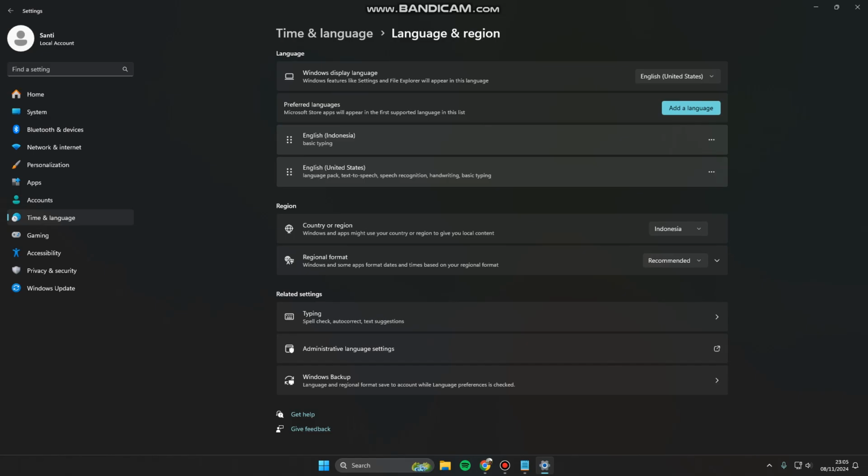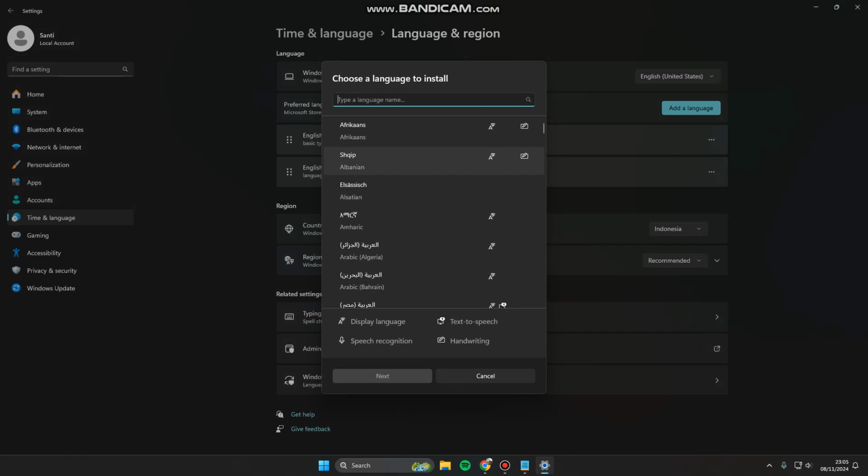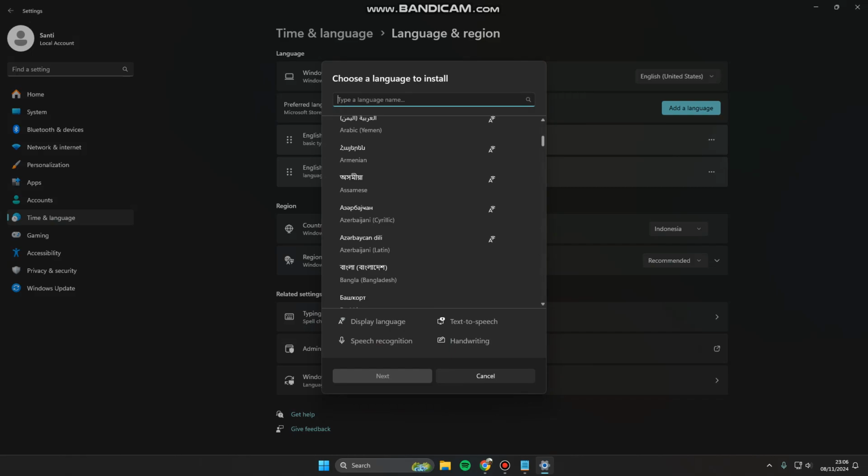Here, in order to add a new language, you can click on Add a language on the second option, Preferred languages. Microsoft Store apps will appear in the first supported language in this list. Click Add a language. Here you can choose the language to install, from Afrikaans to Yoruba, Vietnamese, Valencian, and so on.